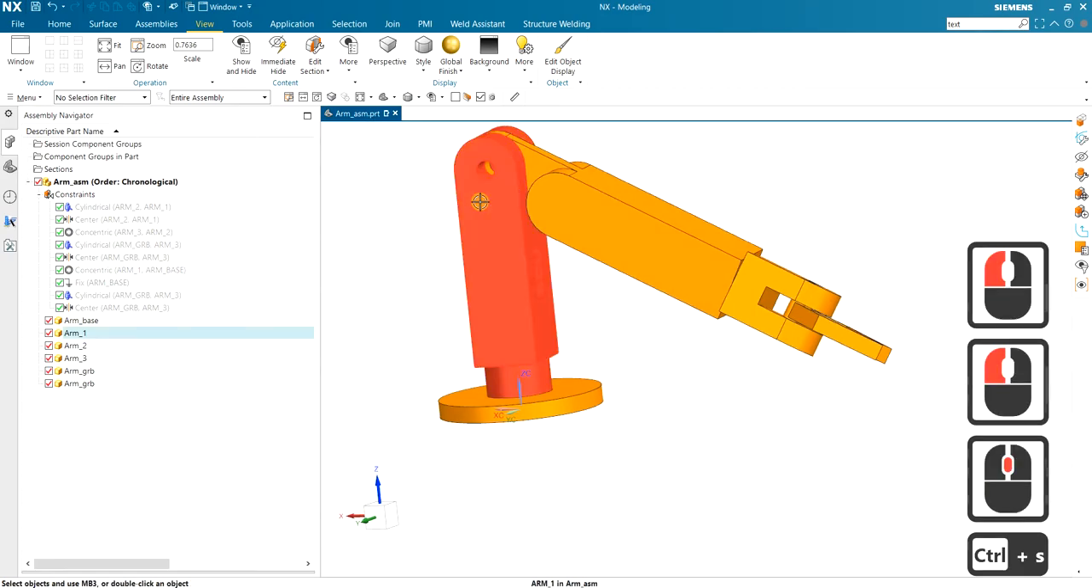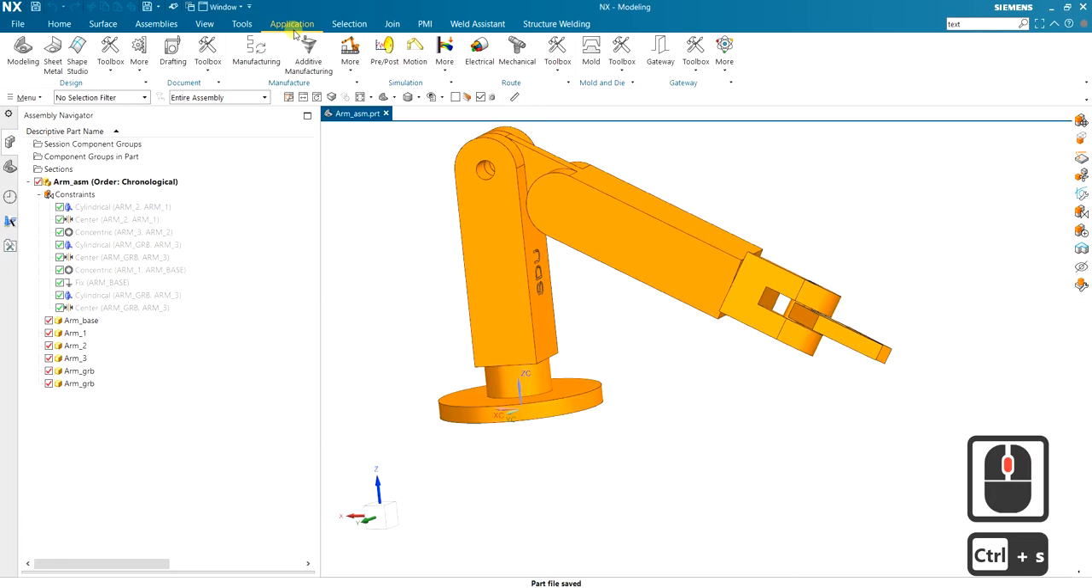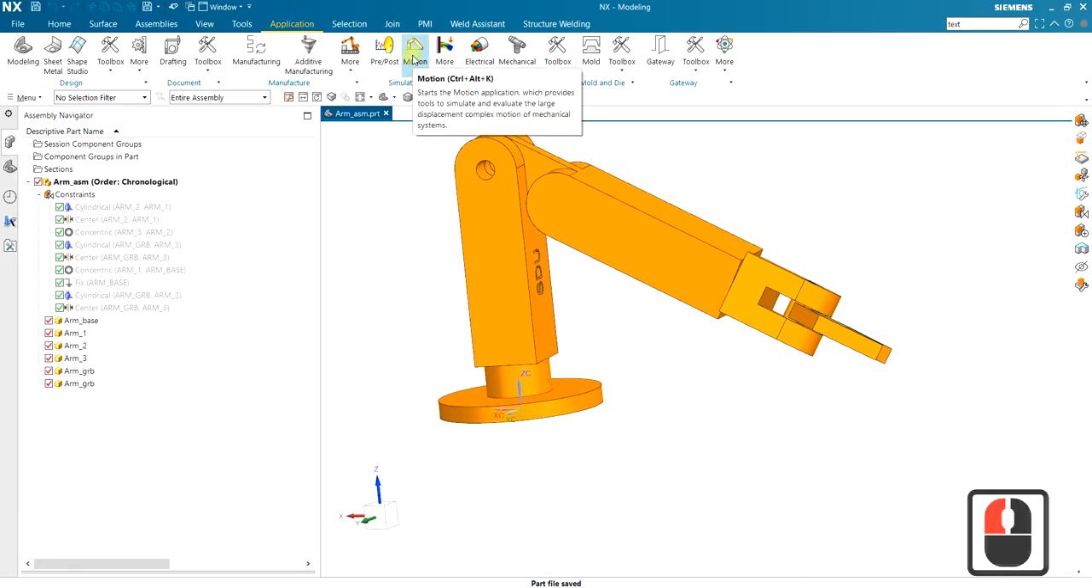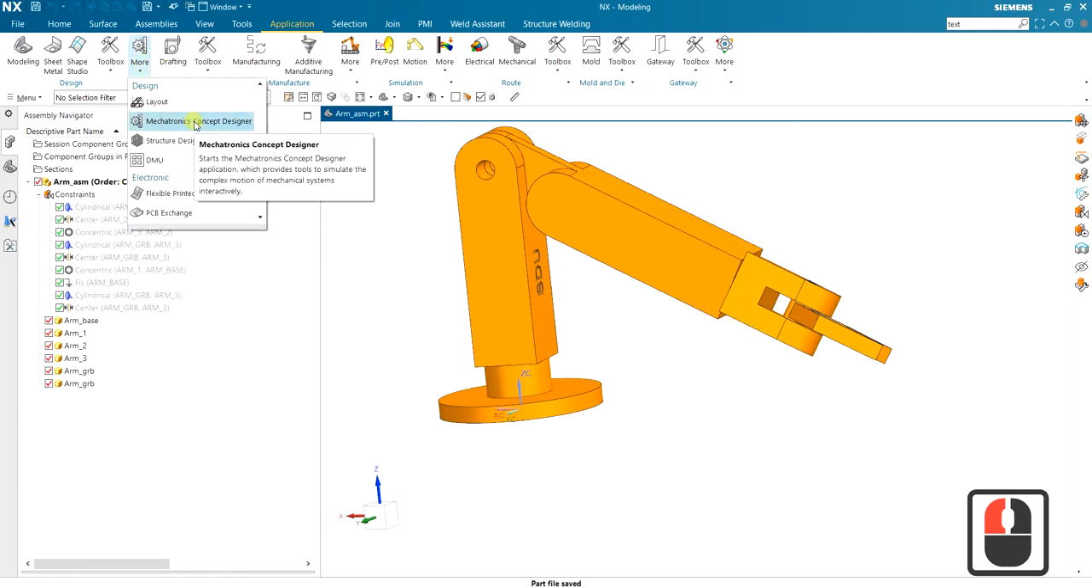To start the motion analysis, you can go to the application in the menu and click on the motion. Now, there are two ways to do motion analysis in NX. One is this option, which says motion. The other one is Mechatronics Concept Designer. The difference is in large displacements and complex movements.